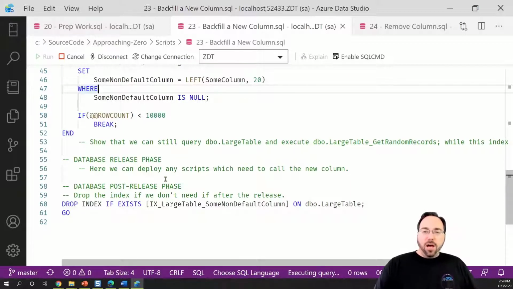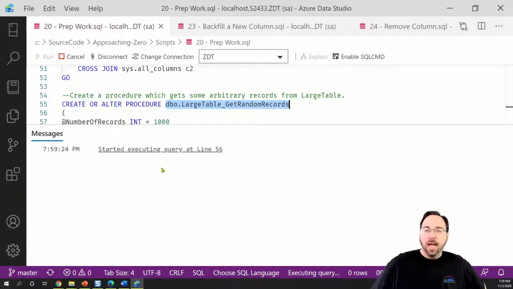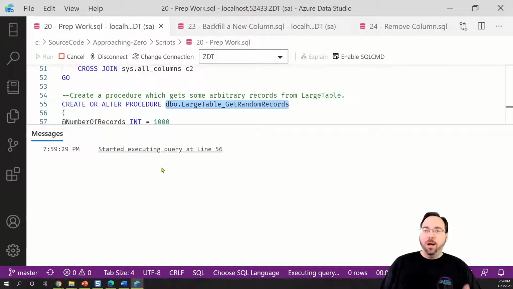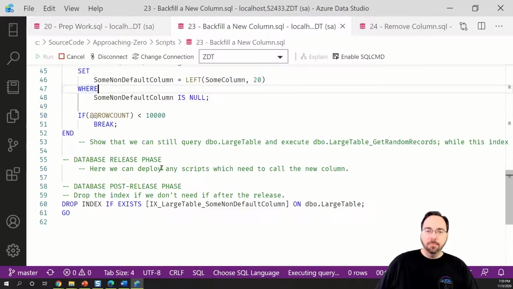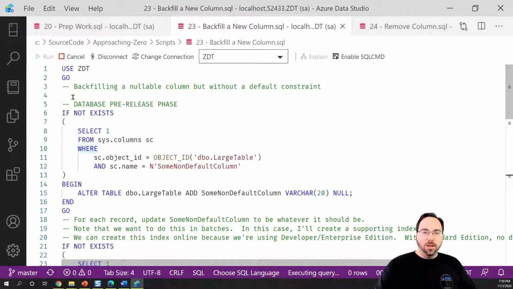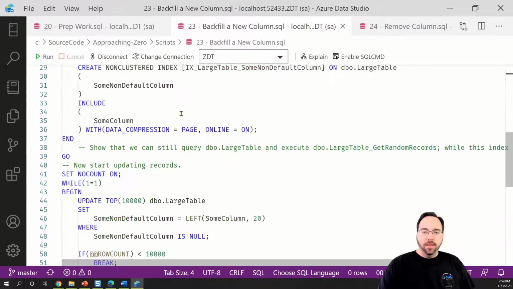Okay, this is still going on. And by the way, while I'm doing that, of course, I am using read committed snapshot isolation, so I can still run my queries while this backfill is happening. So this can happen during pre-release. All of this, as I mentioned in the note, is database pre-release phase. It doesn't affect our end users.